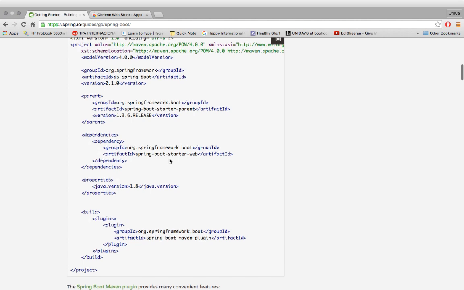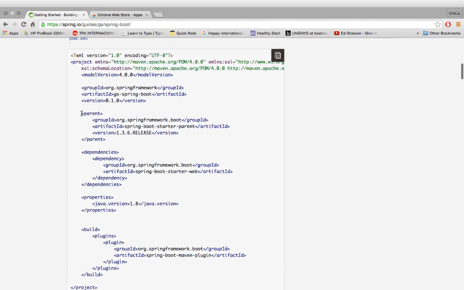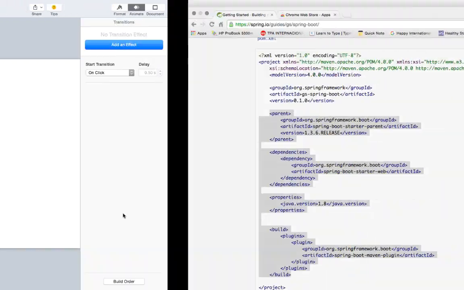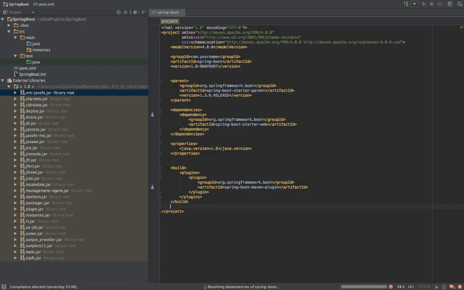So all I need pretty much from this XML file are these tags. So we'll need a parent, dependencies. This is where everything that we need for this project goes. Then properties will be saying that we're going to define Java 1.8. So I'm just going to copy and paste that into IntelliJ.